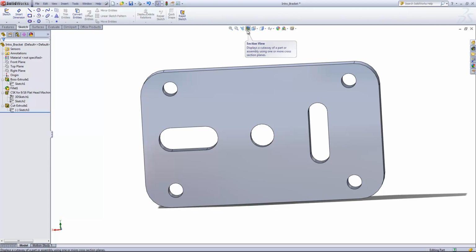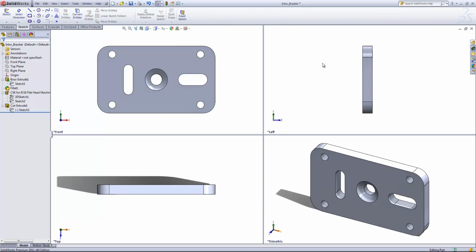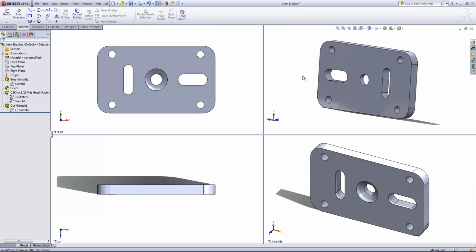You can also take section views and change the view orientation. And from the view orientation, you can also split the screen into several sections. If I want to, for example, change this to a four view, I can do that as well and get different views of the part. I'll just go ahead and switch this back to a single view.